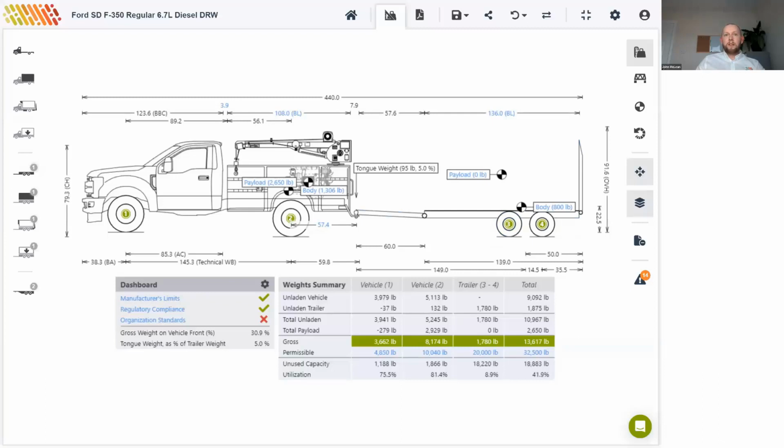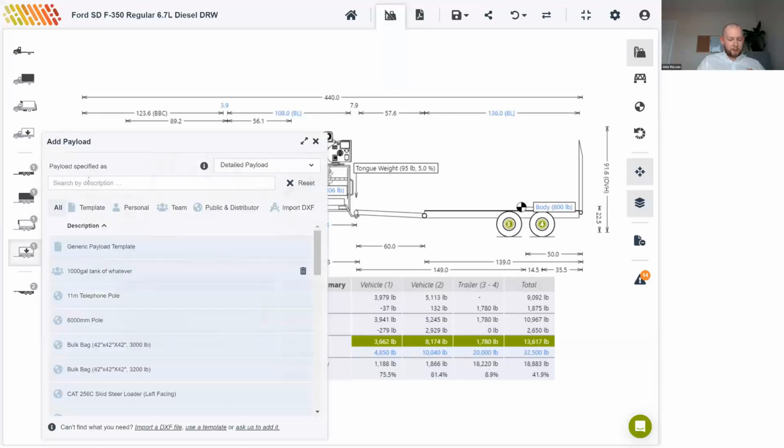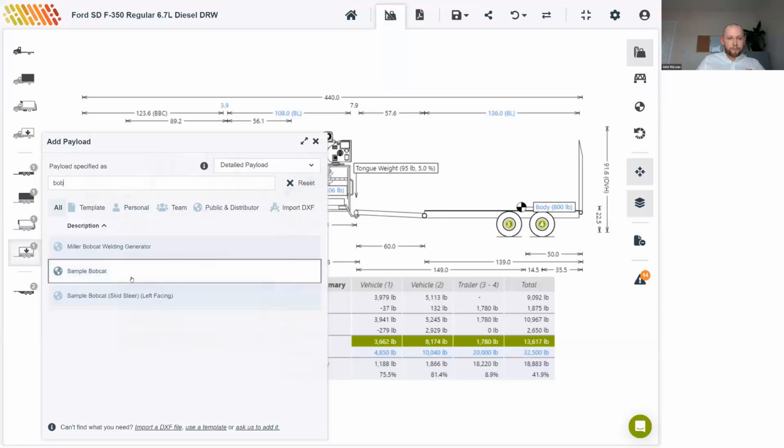Okay, so note that the trailer has flagged here an issue on our organizational standards. So we had earlier there a tongue weight as a percentage of trailer weight, but that's to be expected now as there is actually no payload on the trailer. But I can add payload to the trailer now. So I'll put a Bobcat on that trailer. So I'll go over here to sample payload with detailed payload. And I'll search here for Bobcat.